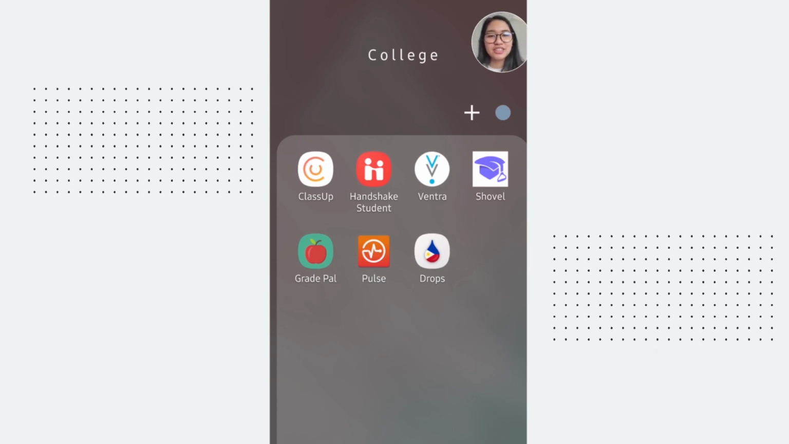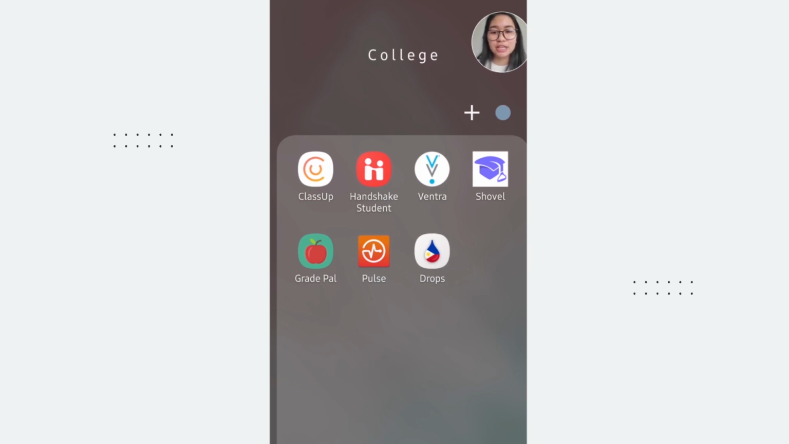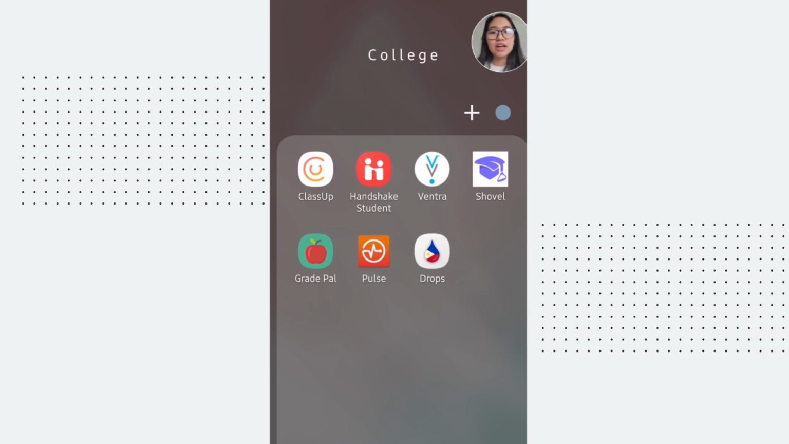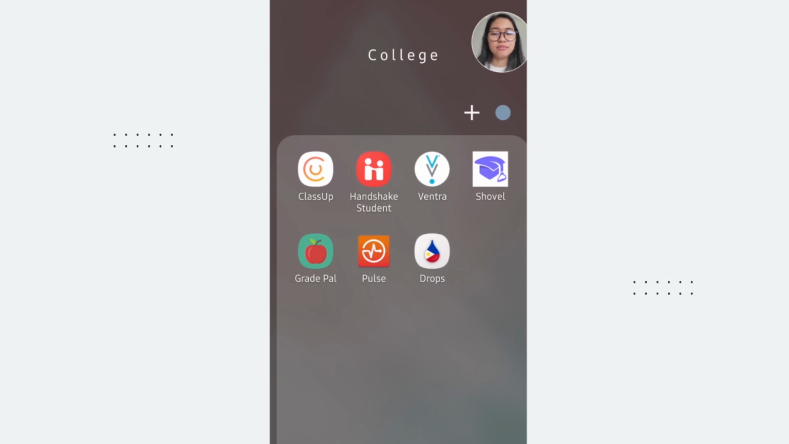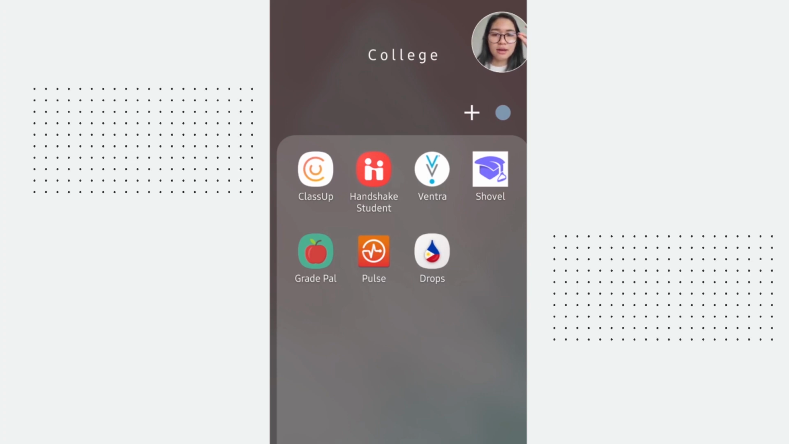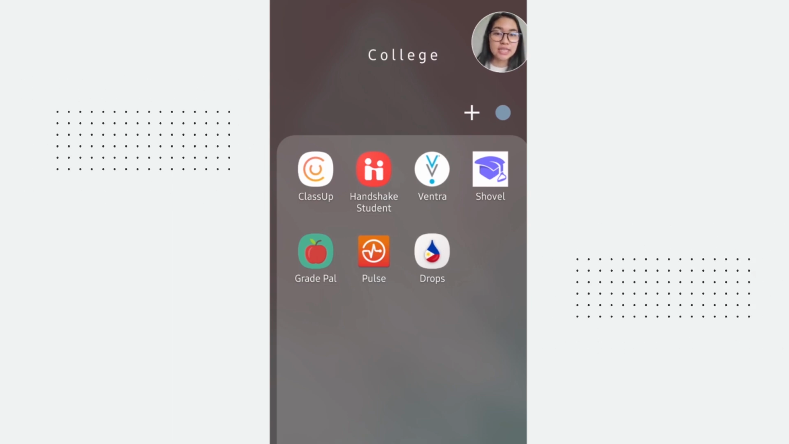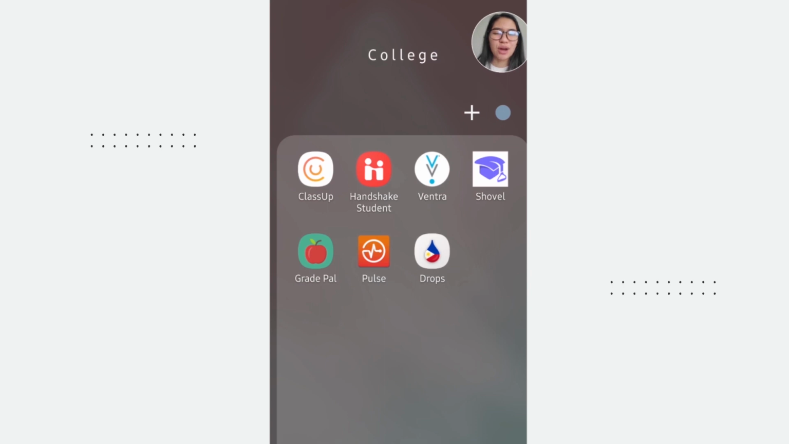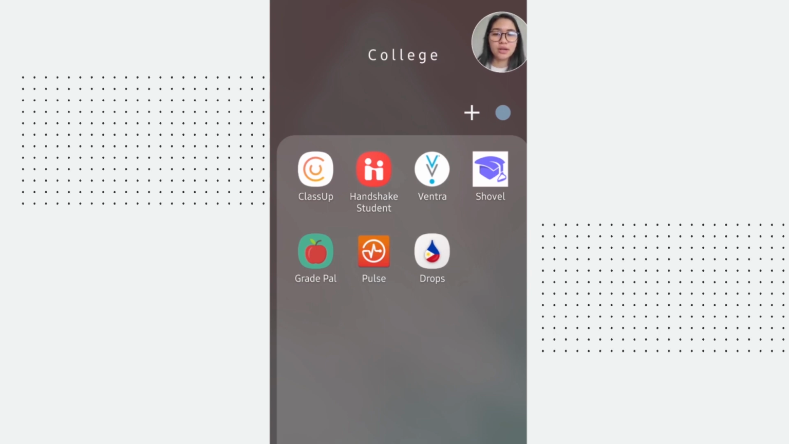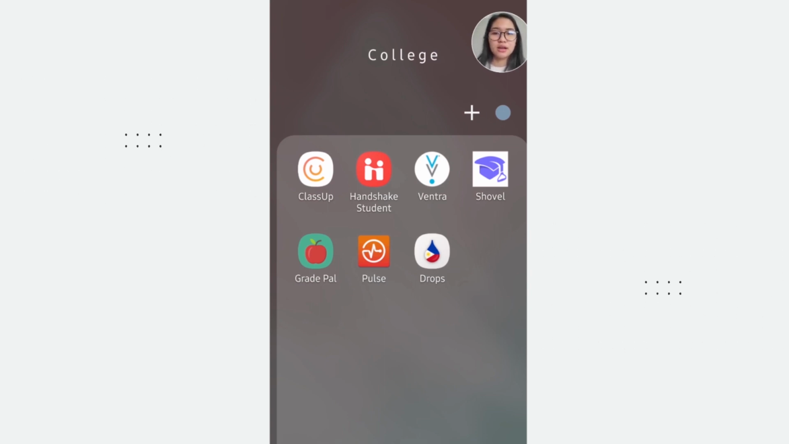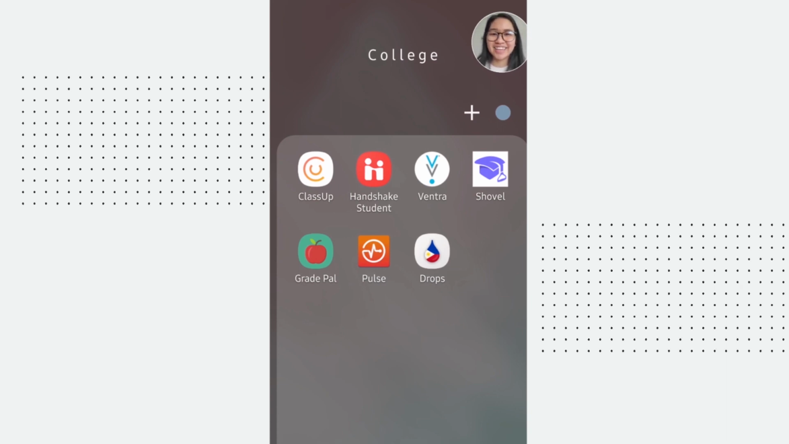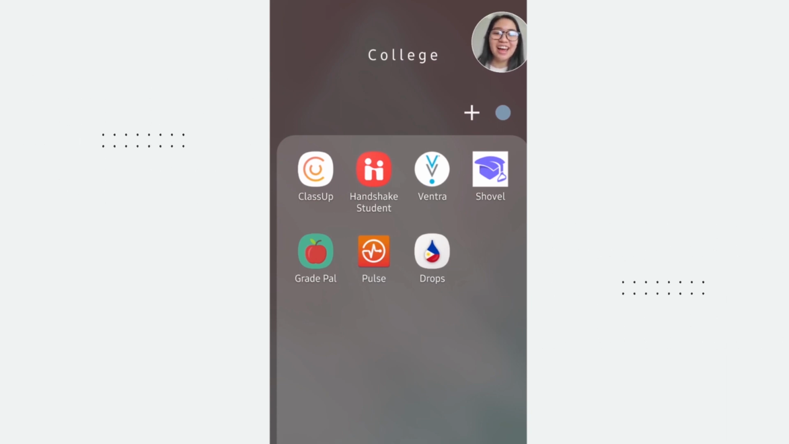I have Handshake Student, which helps you find internships and job opportunities. I have Ventra, which I honestly don't even use because I have an unlimited Ventra card, which allows me to take the CTA. But if you want to buy metro tickets, then you can use the Ventra card or the Ventra app.